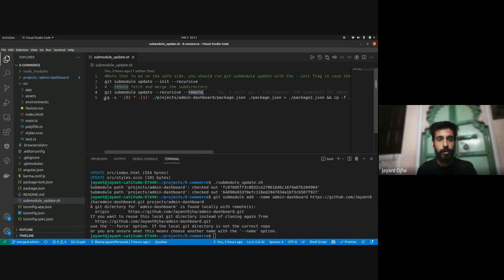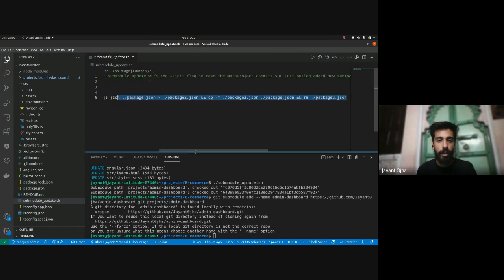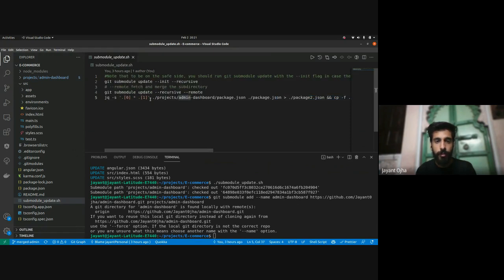And the last thing that I'm using here is basically the JQ command that I was talking about to merge the package.json. So every time you update the repository or fetch some updates from your repository, what you are going to do is make use of this JQ command. This JQ command takes in two arguments, 0 and 1, and it is going to merge those things. So how it is going to do that is basically I'm going to provide the first package.json to it, that is my admin's package.json, and I'm going to provide my root package.json, that is my e-commerce's package.json, and it is going to merge those package.json files and create a separate new package.json.